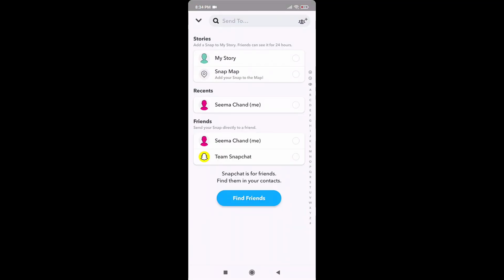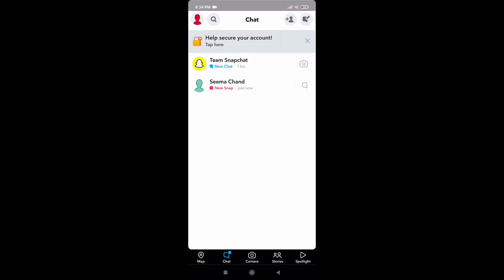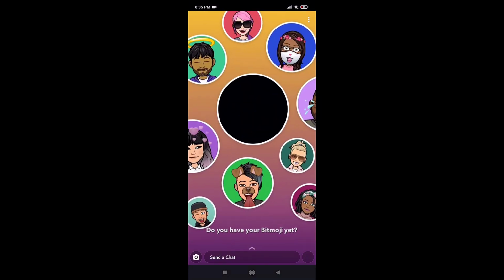Now select the friends that you want to send your snaps to, and when you're done, tap on the arrow icon which is at the bottom right of your screen. This way you can send pictures as snap on Snapchat.